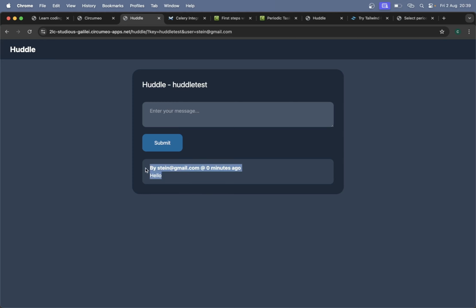These messages will be sent to everyone that's active in this Huddle, and as many people as you want can join this Huddle as long as they have this key.